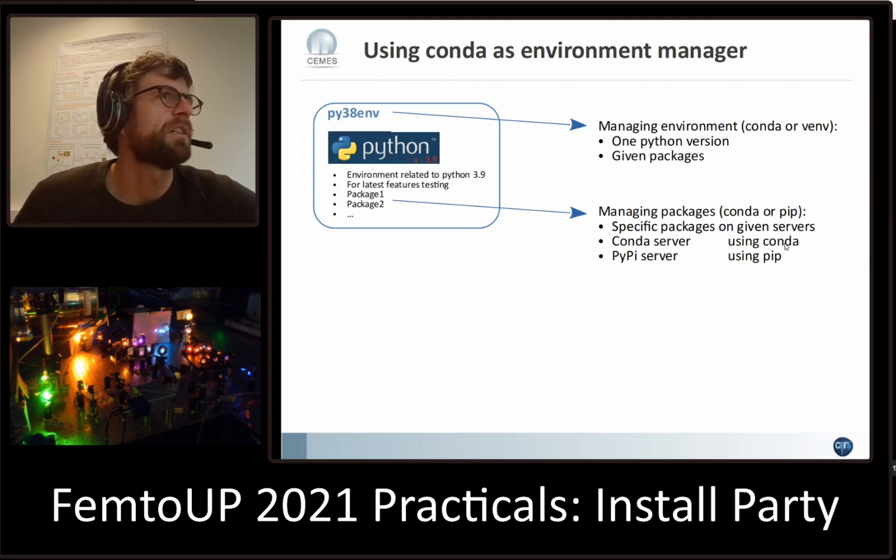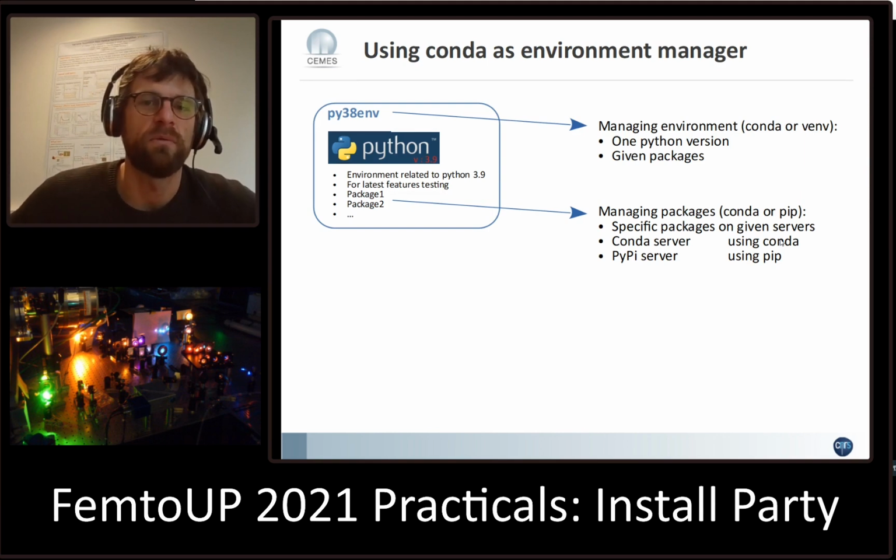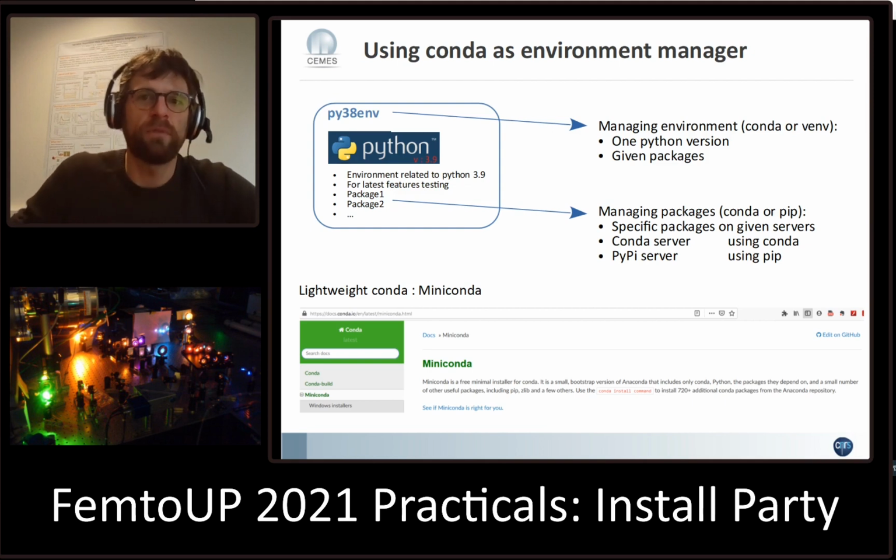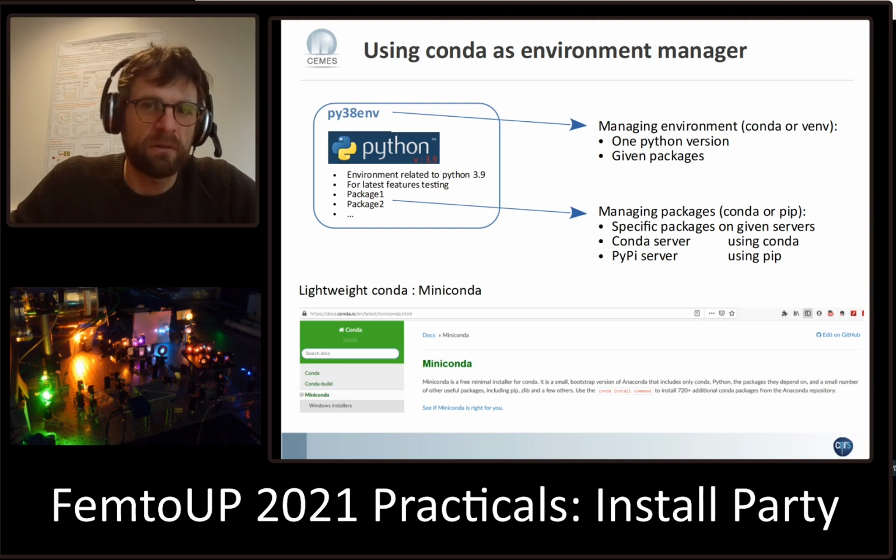But conda is not only an environment manager, it's also a package manager. So we can go on the conda server using conda, just the same as with pip. But not all packages are on both servers, so sometimes we have to use one or the other. Okay, but first of all, let's start with conda, and we will be using Miniconda, which is kind of the equivalent of Anaconda, but is very lightweight.